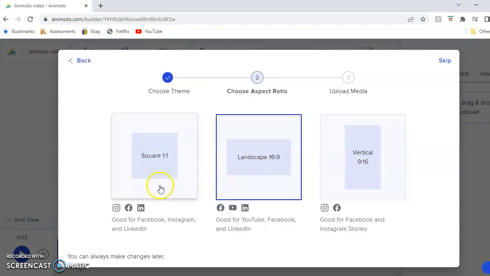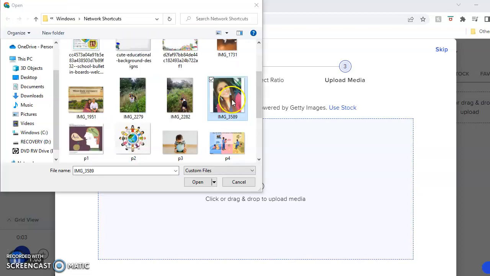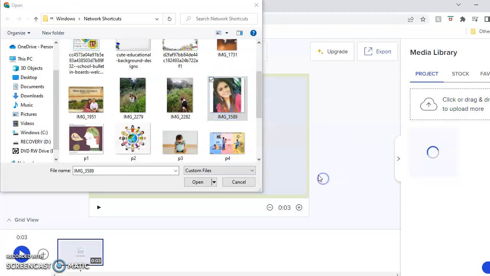And then you'll get to choose your aspect ratio. You can choose from a square, a landscape, or a vertical. I'm going to go with landscape. And then you have the option to choose photos to go into your presentation. I'm going to choose this picture and this picture.